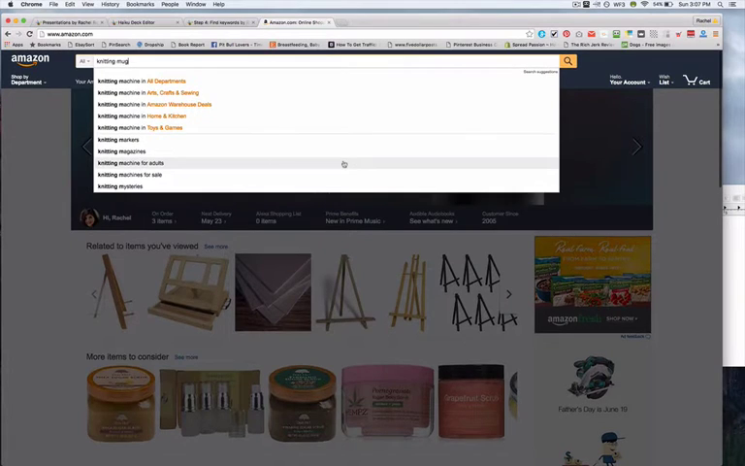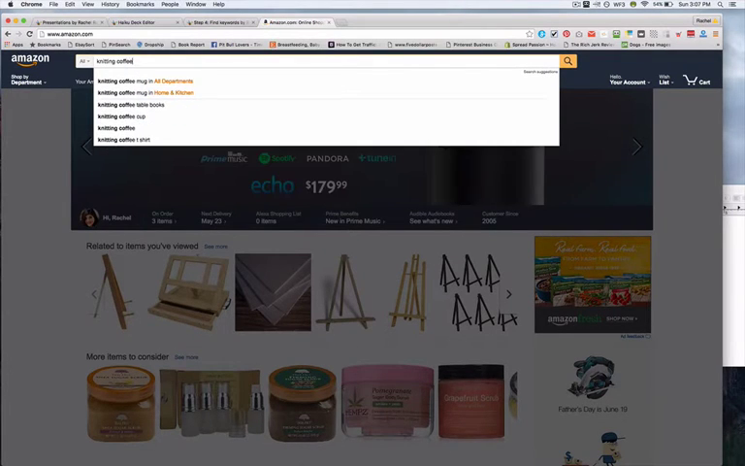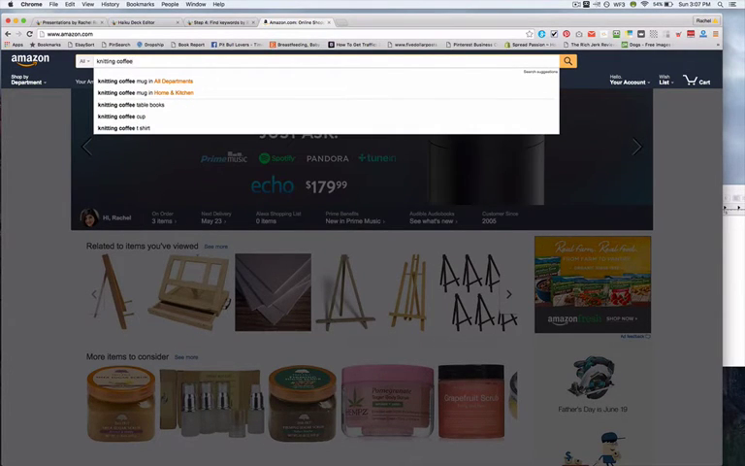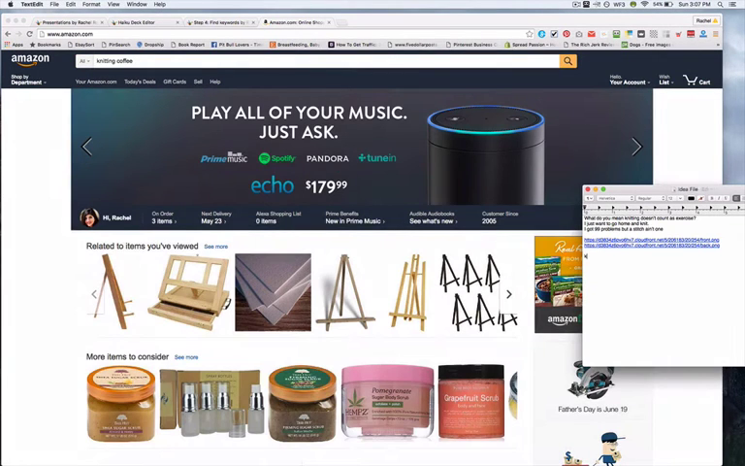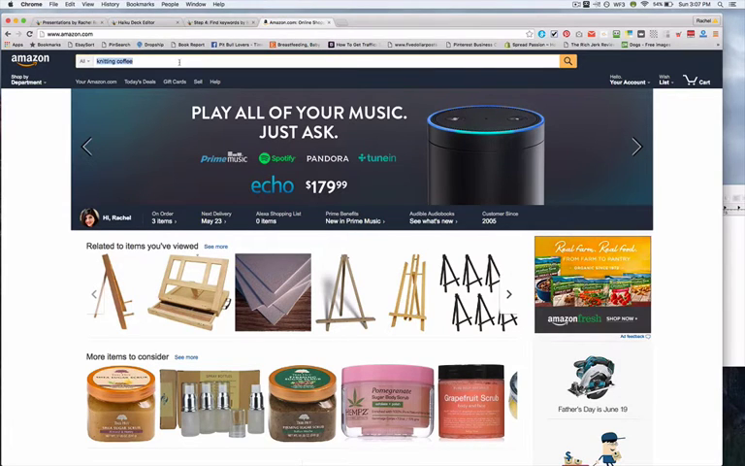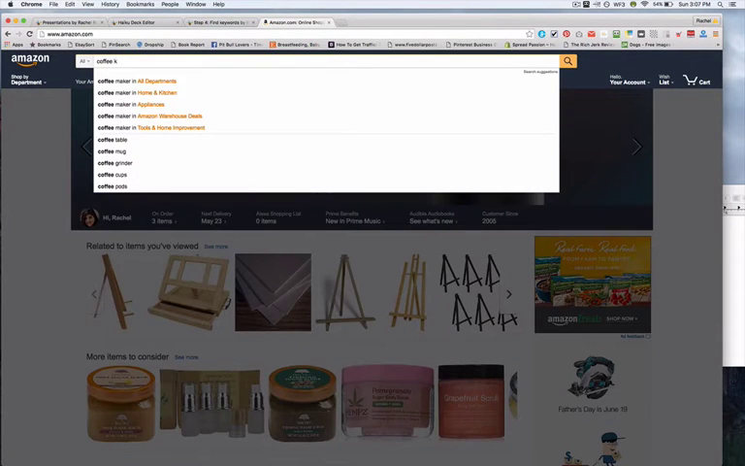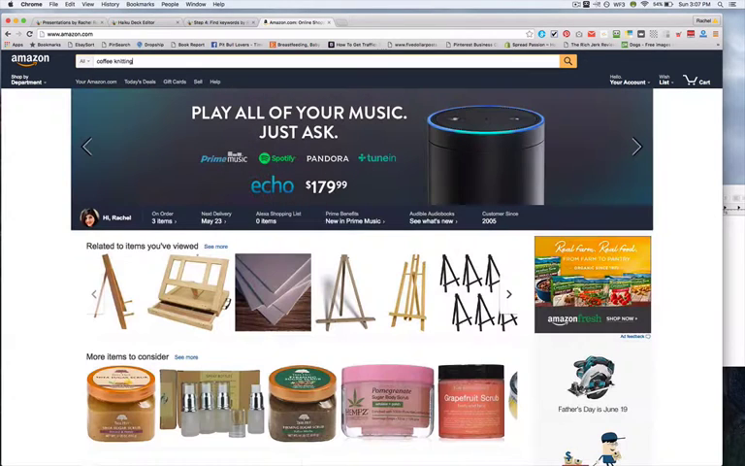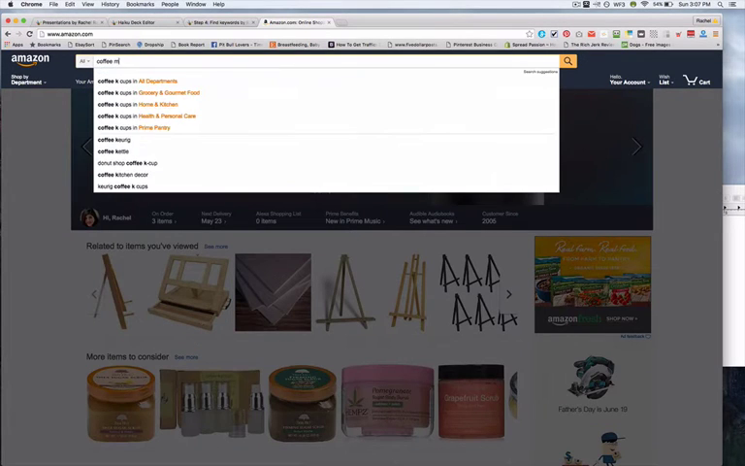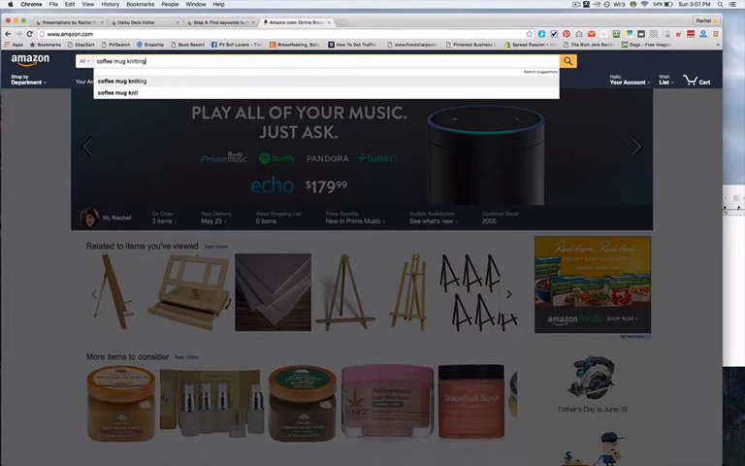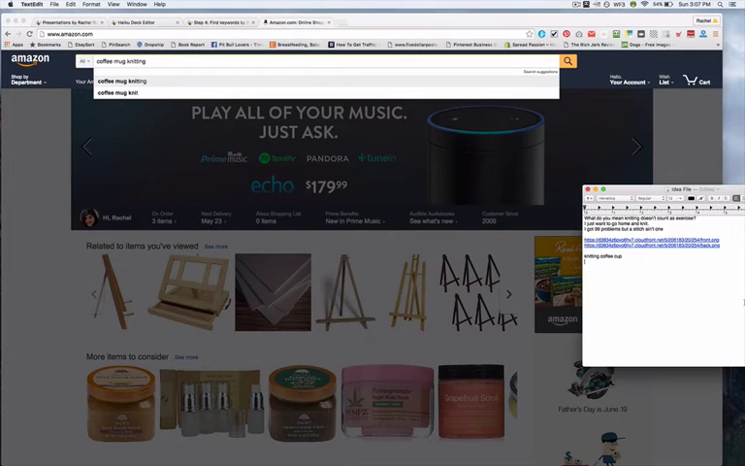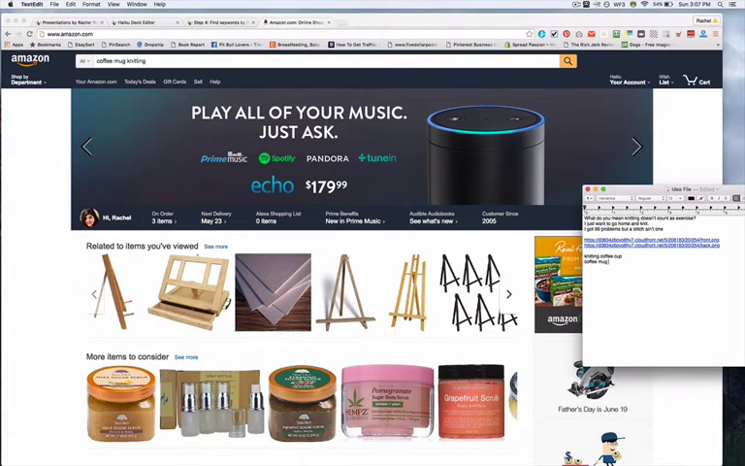Now, if I start to type in knitting mug, let's see what comes up. I'm actually not seeing anything, which is good. So that's going to give me information. Now I can see if I do knitting coffee cup is something that people are searching for. So that's something that we can put in. If we do coffee knitting, let's see if anything comes up there. Nope. Coffee mug knitting, coffee mug knit. These are different things that people are putting in.